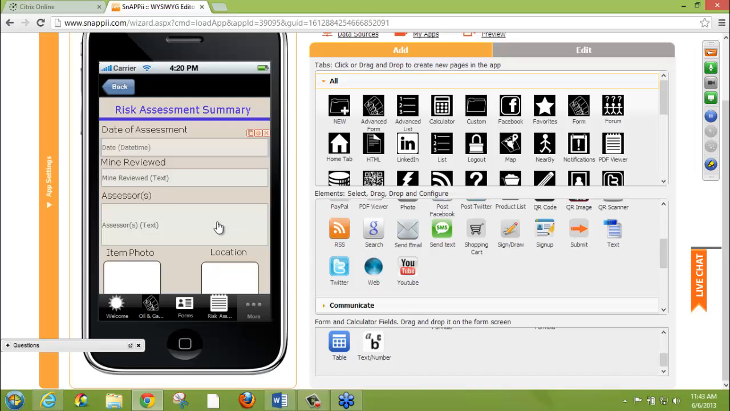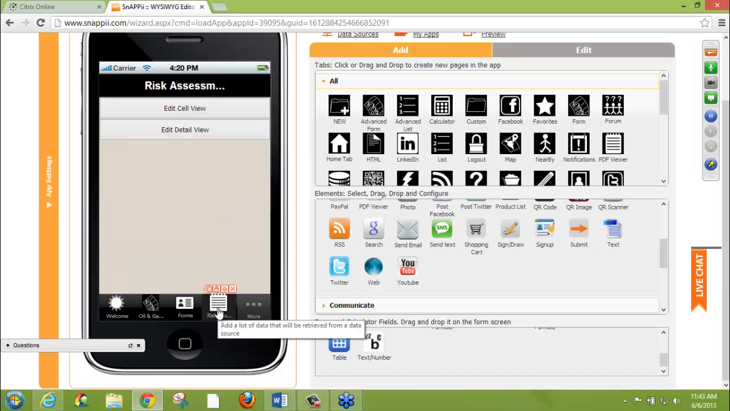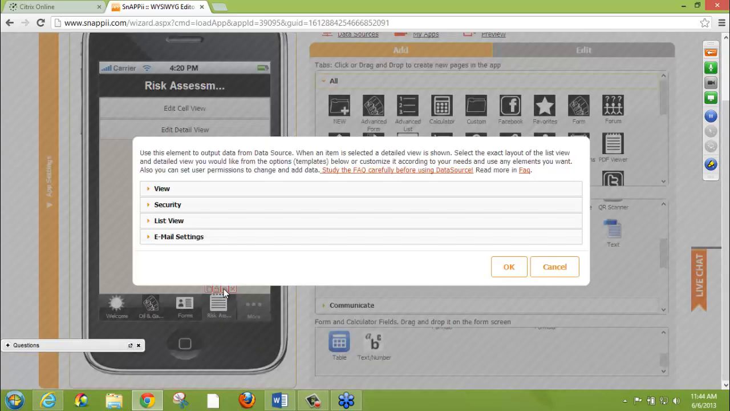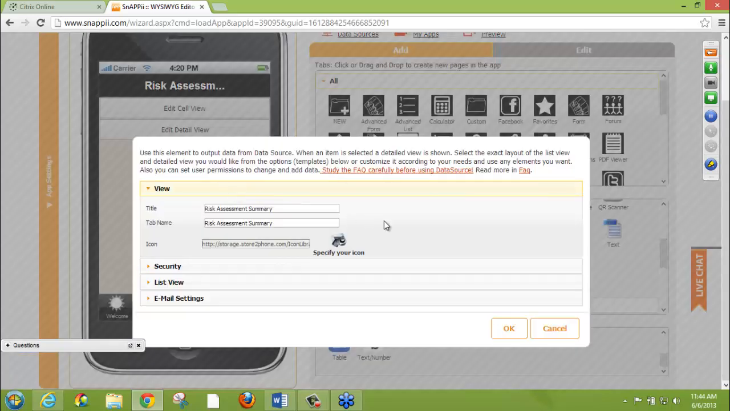And so once all of these fields are filled out and the user hits submit, in this case, that information is then going to populate my advanced list. So right here, this was an advanced list tab. We dropped it down, and I'm going to open it up for you on the back end so that you can see what it looks like. As with your advanced form, you can give it a title and a tab name. You can specify an icon for your tab.